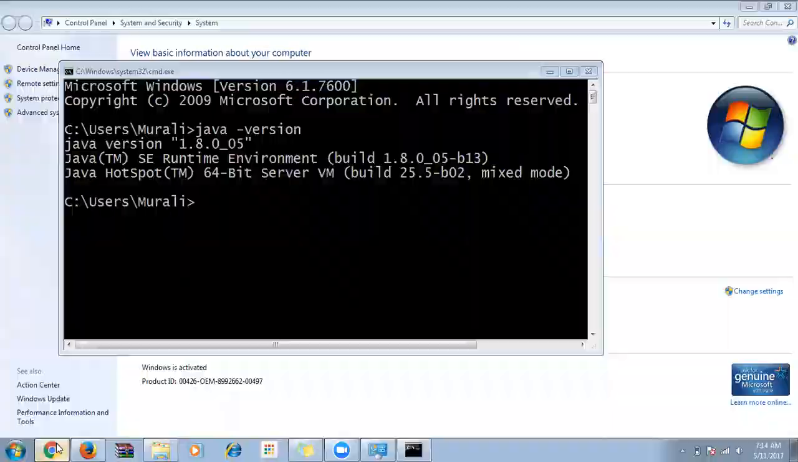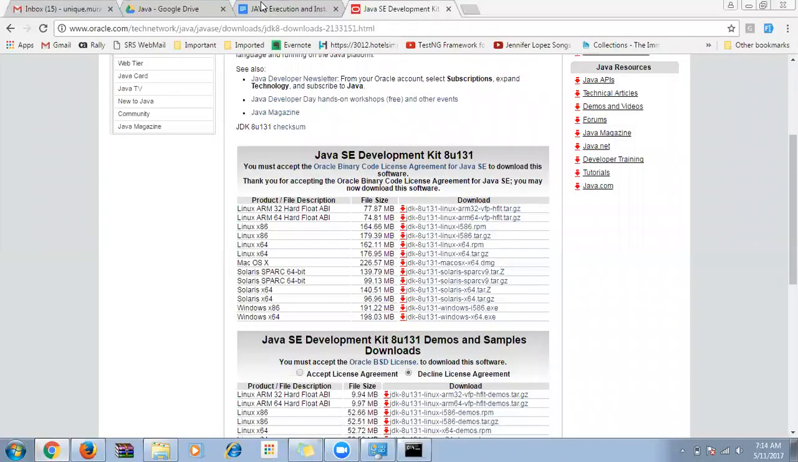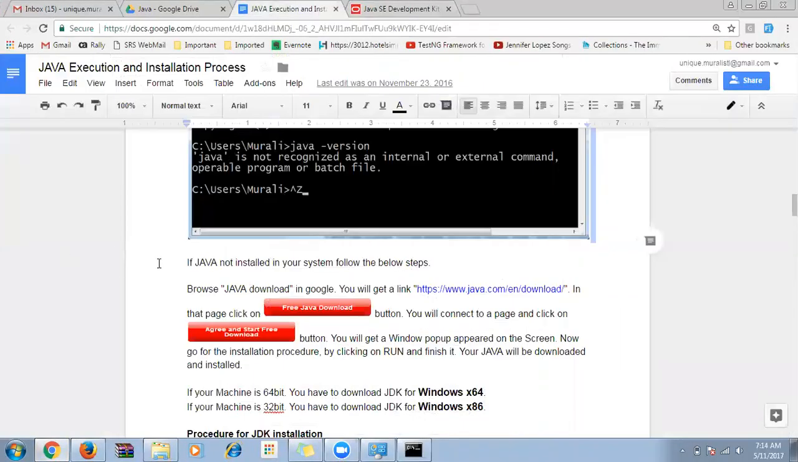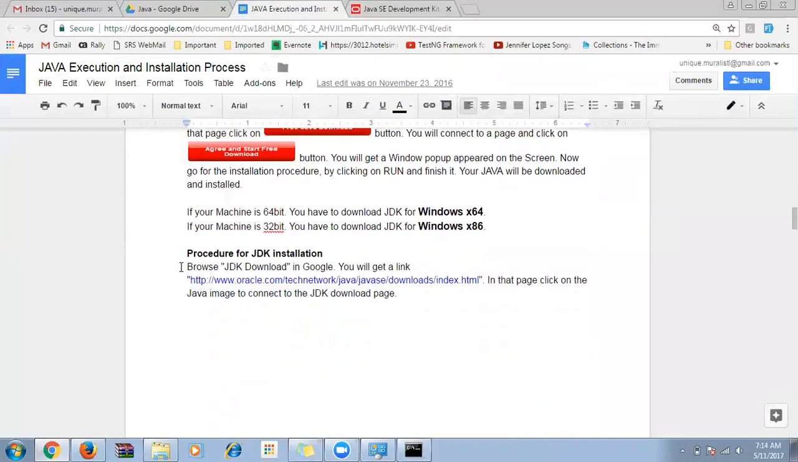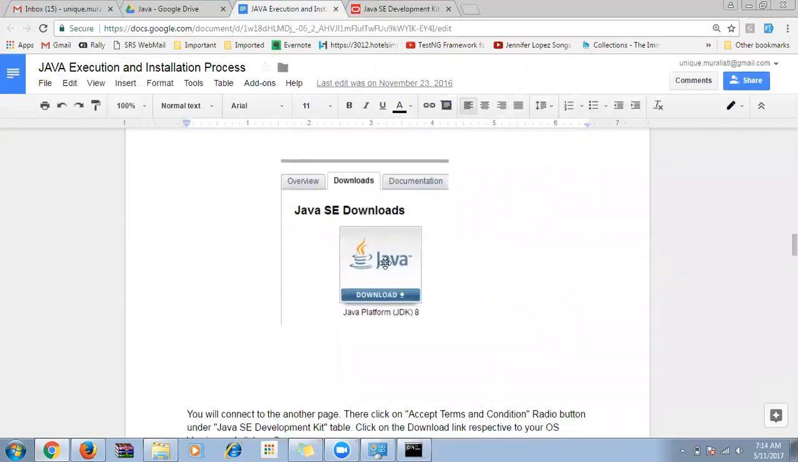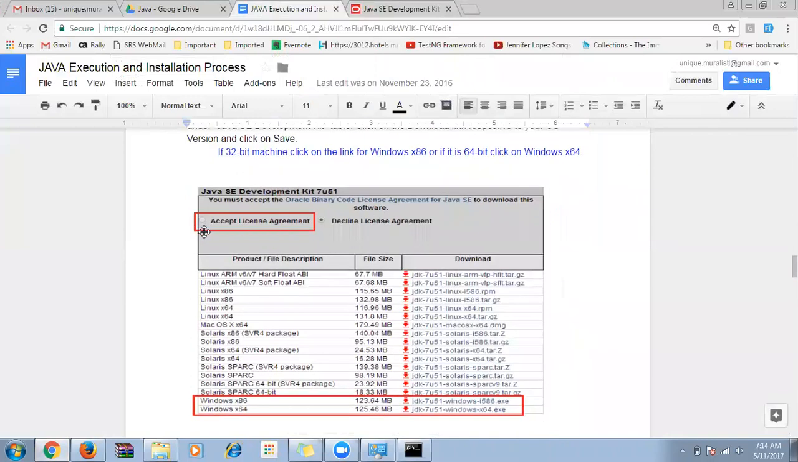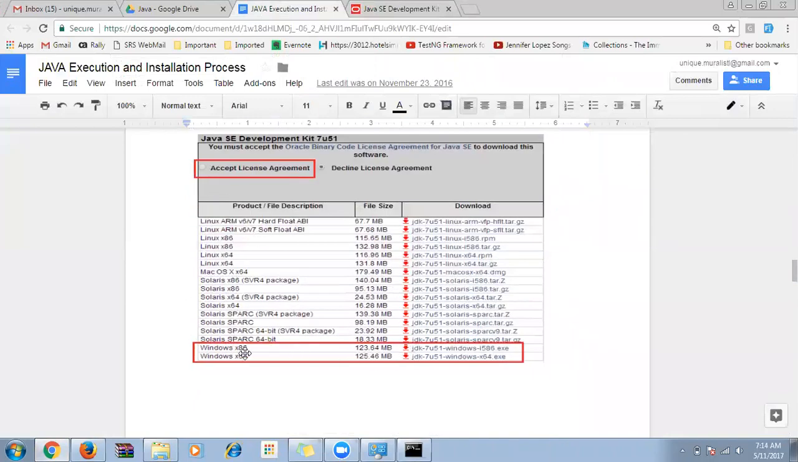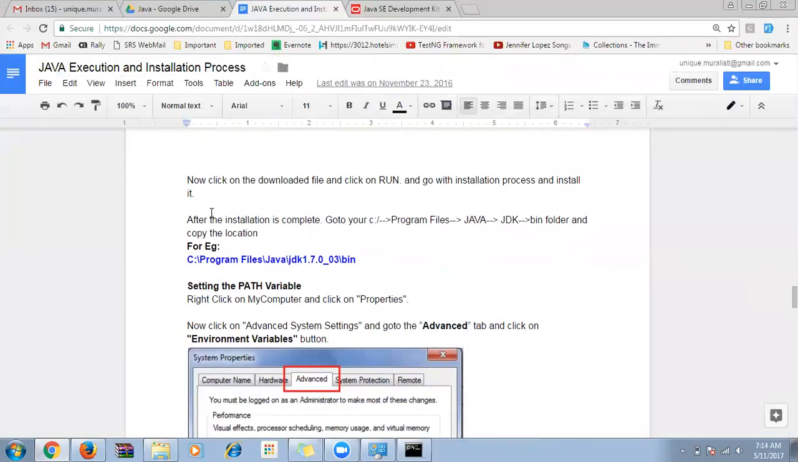Okay, same information. I have explained it, you can see here with screenshots. For the JDK download, you can go to Google and search for it. Click on this URL, then go for this JDK. Click on accept license agreement, then select which exe file you need to download. Then after that, go to your Run.